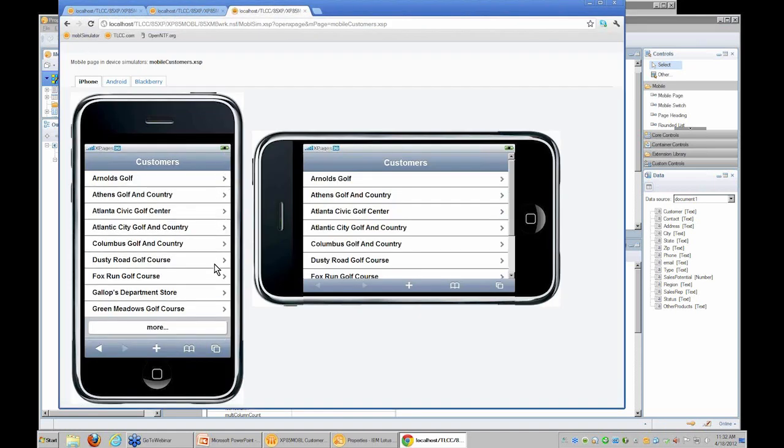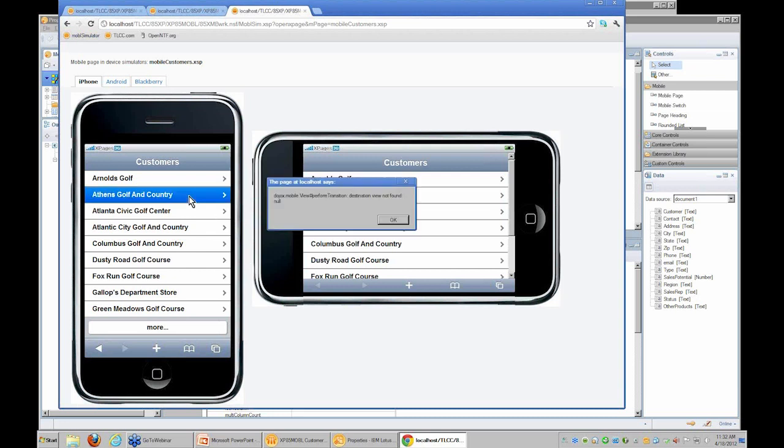And I get these chevrons, so something has changed here. So now when I click on these at runtime, and we're having a problem here. Destination view not found. Howard or someone, can you chime in? Anyone see my error?